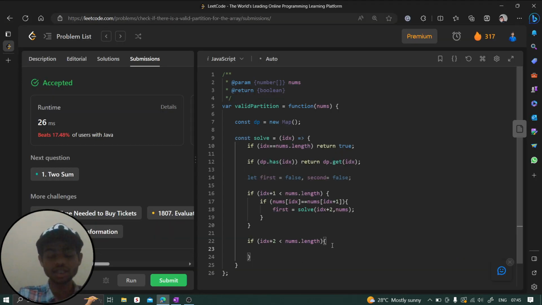So we can say our first condition, A, is that all the elements should be equal. So we can check if nums of index is equal to nums of index plus 1 and nums of index plus 1 is equal to nums of index plus 2. Fine. And let B be the second condition, where the three elements should be in increasing order with an adjacent difference of 1.